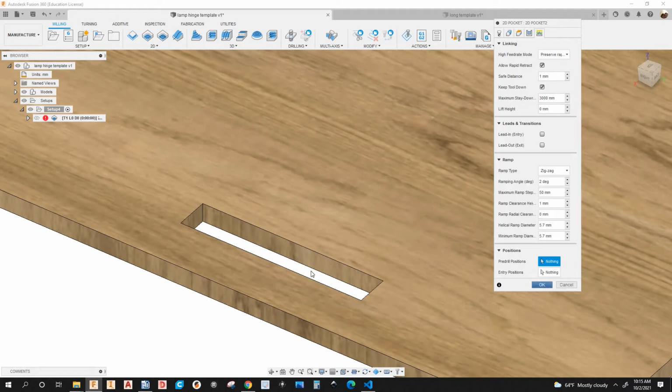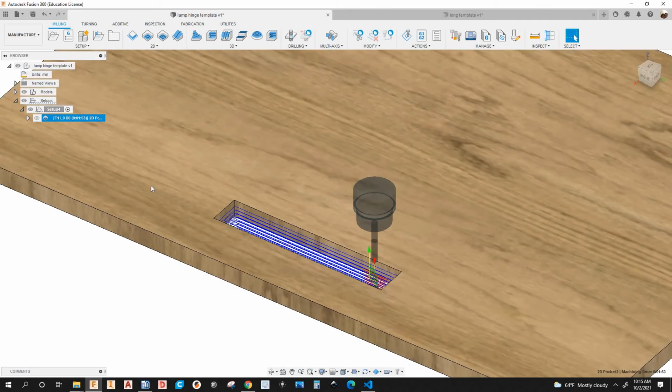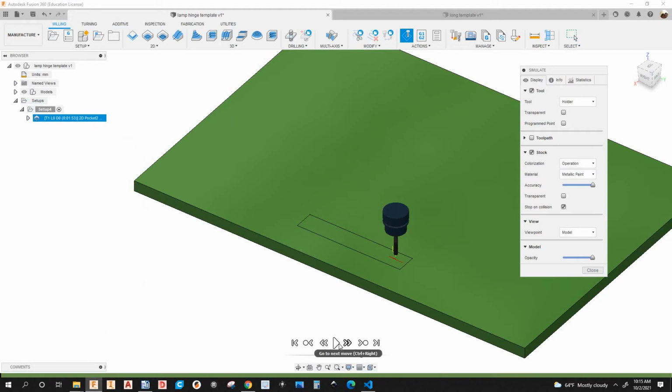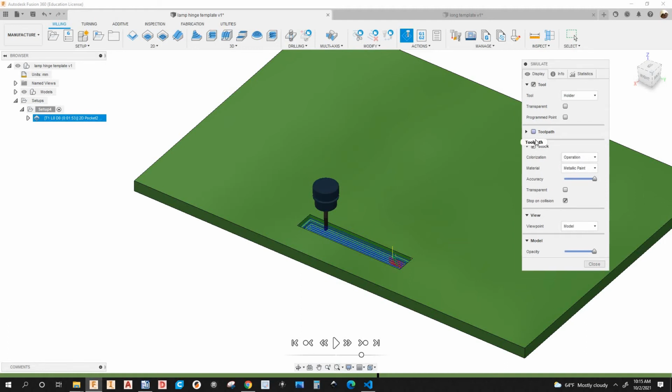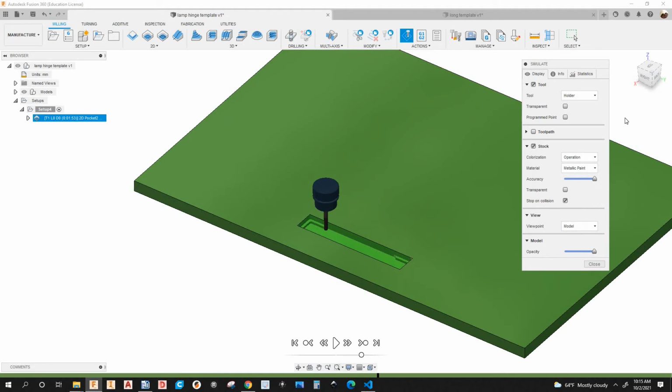So I'm gonna click OK, and there's my 2D pocket toolpath. I'm gonna simulate it. Right click, simulate, play it. I'm gonna stop it. If you don't see the toolpath, you gotta check this box, which it is. This is just a minor bug I have after the last update. So I'm gonna check it and uncheck it, and it's gonna go away. Let's play the simulation.